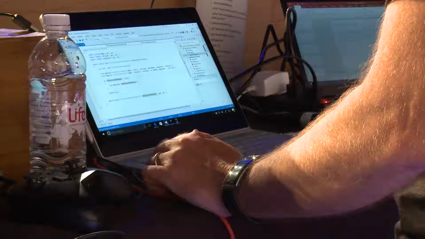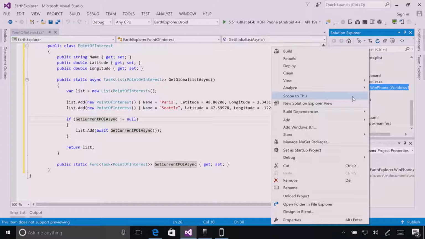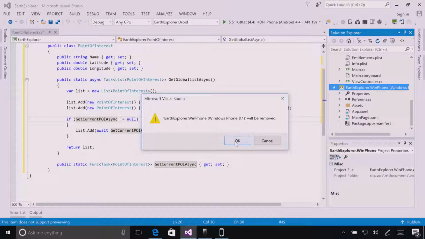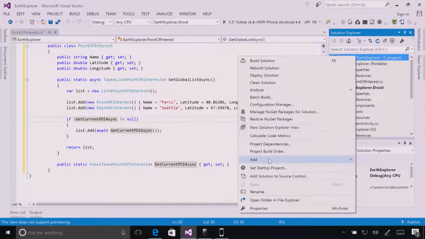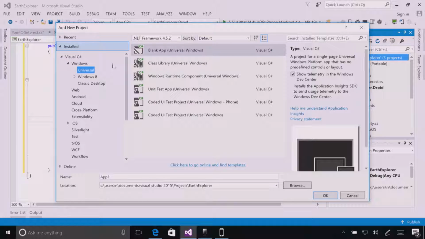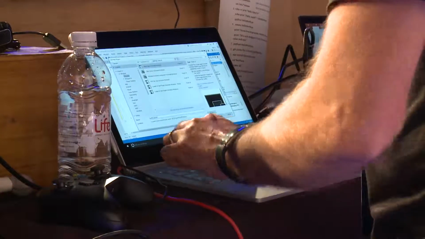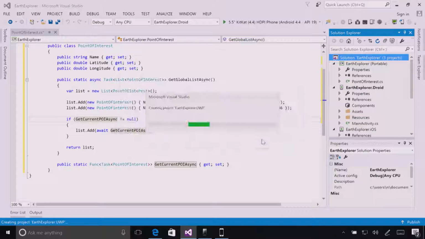Next, we're going to do perhaps the easiest one, which is our UWP head. Now, I said down here we've got this Windows Phone 8.1. I'm just going to remove it. You could absolutely keep this in, so remove that. But instead, I'm going to add in a new project to my solution. Add a new project. And this time, I want a UWP, Universal Windows Project, blank app. I'm going to call this EarthExplorer.uwp. I'm just going to choose the regular public releases of the SDKs at the moment. So we're going to add that solution in.